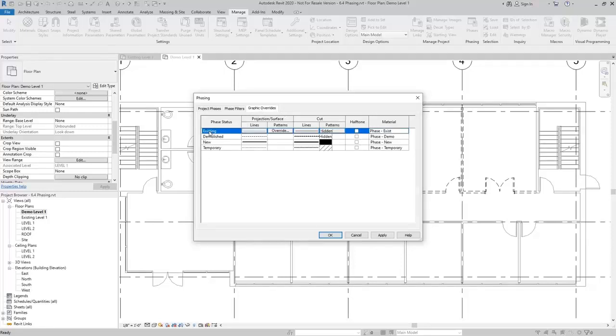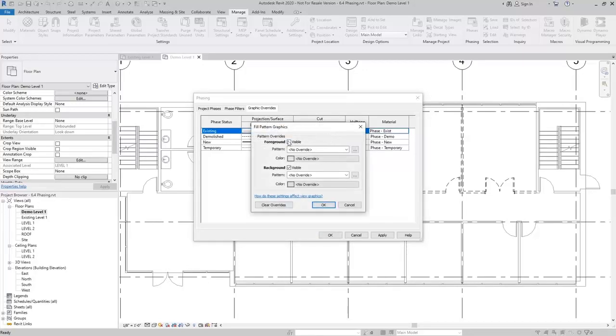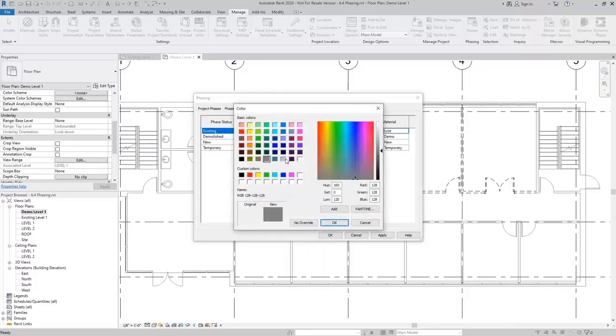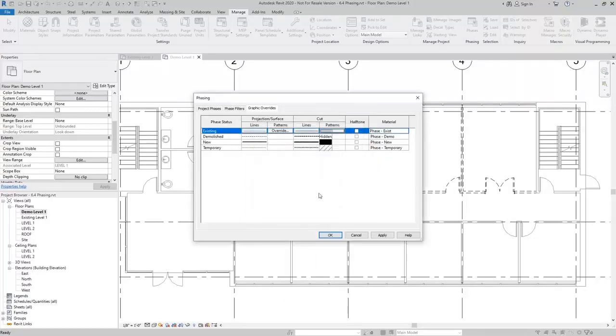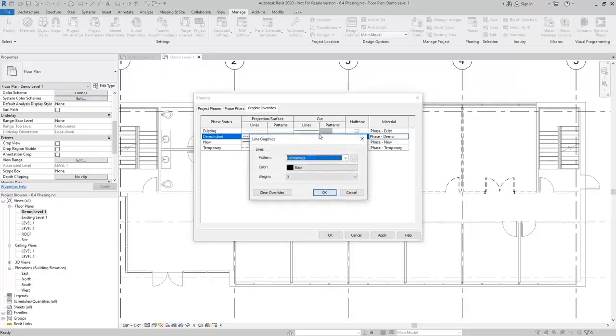So if existing is being overridden, I could do something that will globally change across the project, like change my cut pattern. Instead of it being hidden, I could change the pattern to be a solid light gray color. And if I wanted the demo items that are being cut to show more clearly, I could use a heavier line weight.